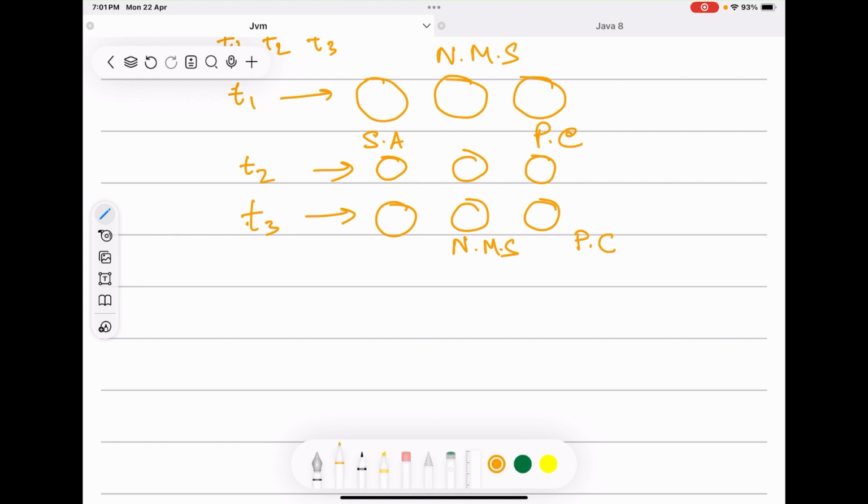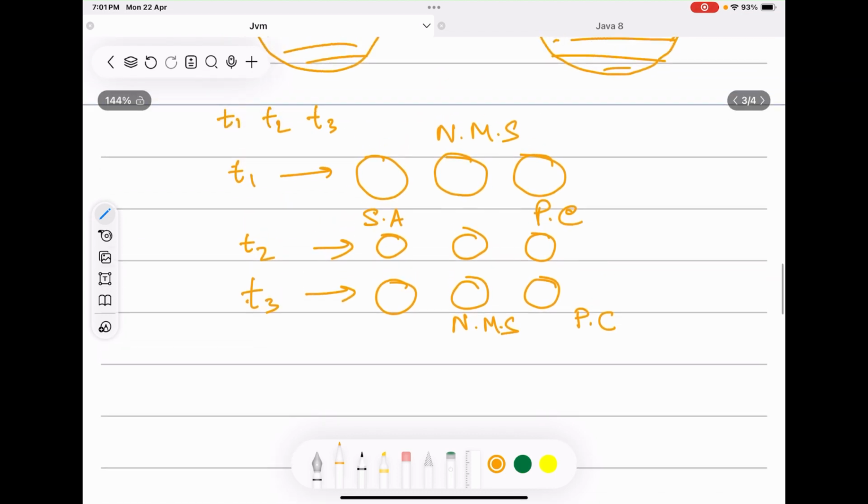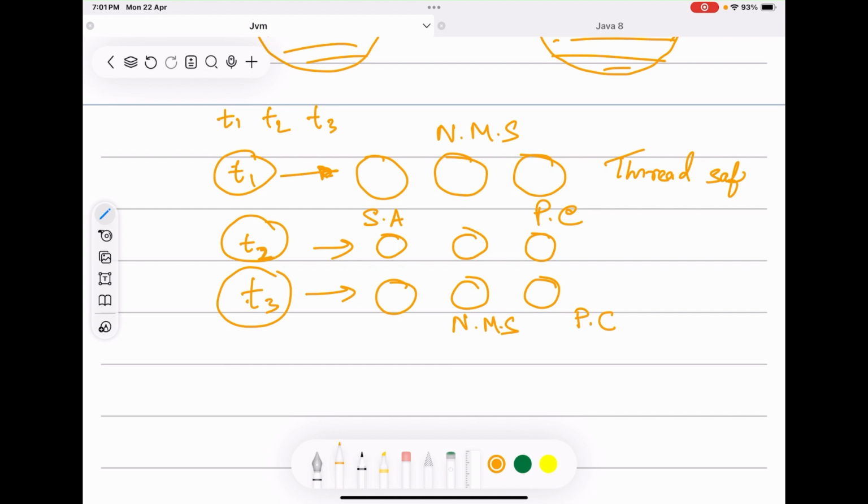and PC registers. Okay. So these threads T1, T2 and T3 are allowed to access its own set of stack area, native method stack and PC registers. They cannot access the native method stack, stack area and the PC registers of thread 2, which makes these memory areas thread safe. Therefore, we can conclude that the native method stacks, stack area and the program counter registers are actually thread safe. That is, only one thread can execute these memory areas at a time.